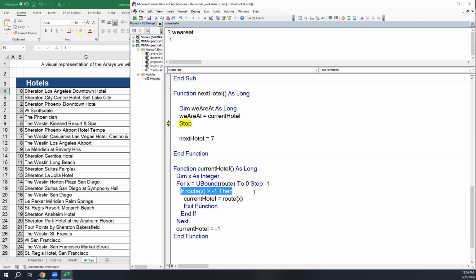You have the exit function on the wrong side of the if. Oh, I need to have this inside. Yeah, you only want to exit if you have found one that's the right size.